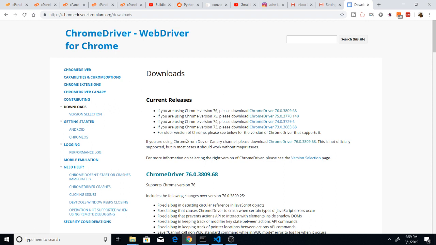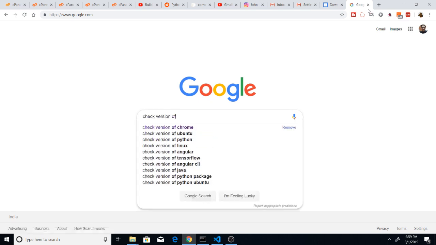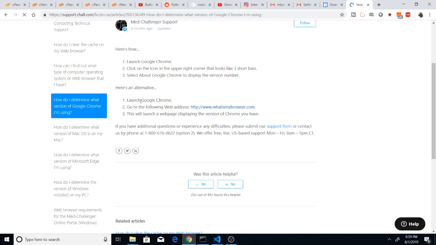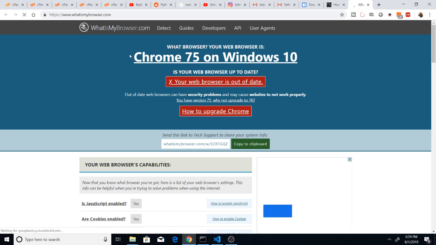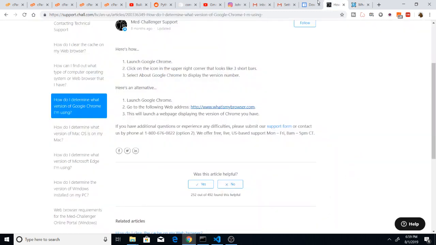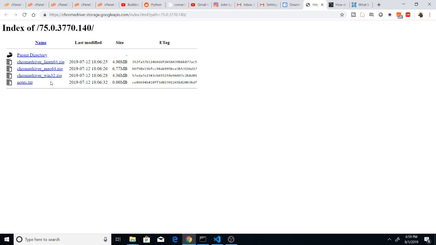In order to check what version of Chrome you are using, you can use a site. Just write on Google, check version of Chrome. The first site which tells you, just click this site, and there is an alternative site, what is mybrowser.com. Whenever you open this site, it will tell you the version number. I am using Chrome 75, so you can see that I'm using Chrome version 75. Just click this. In my case, your case will be different.